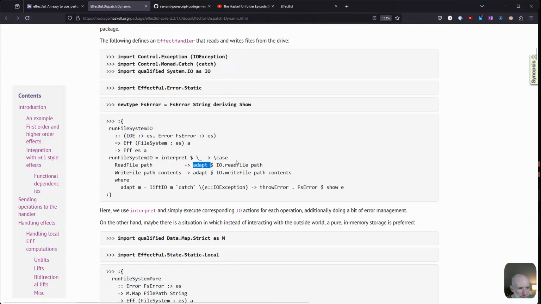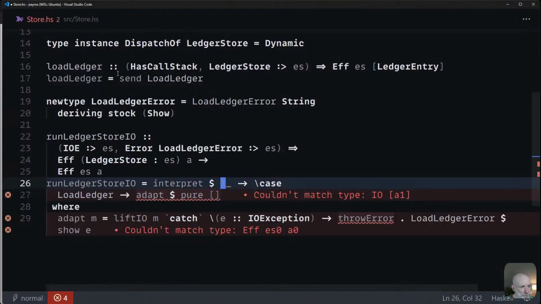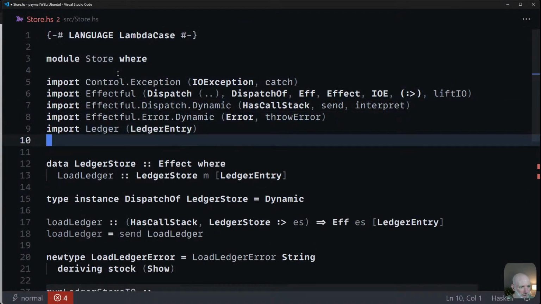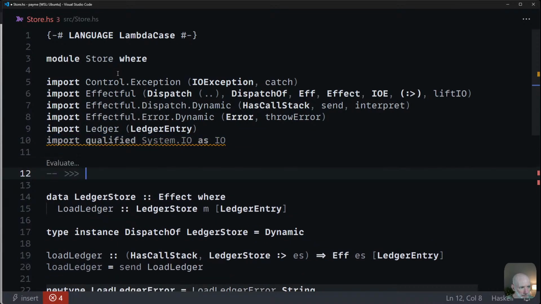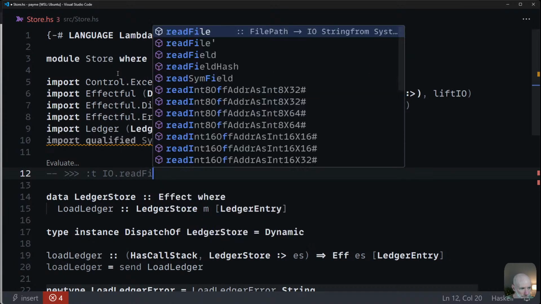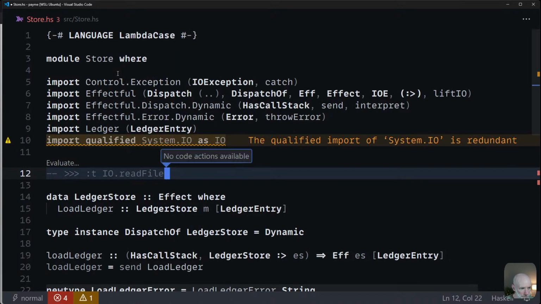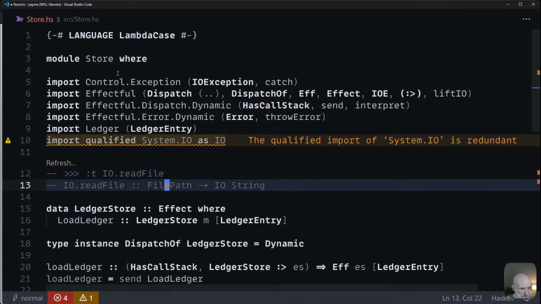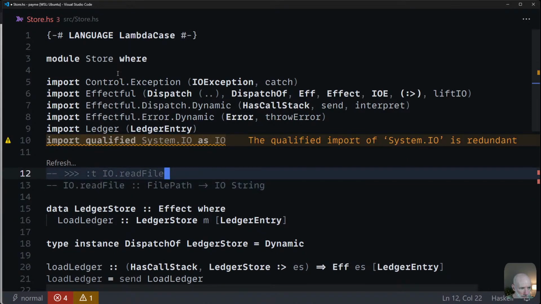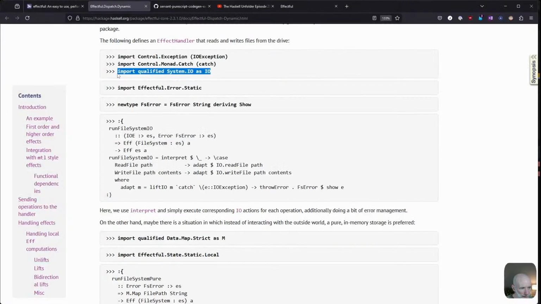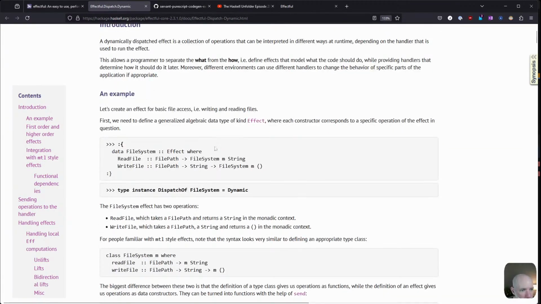The type of IO readFile. Let's grab it and see. Just work it out. The type of IO.readFile. So it goes from file path, which we're passing into IO string. And the type they have here, oh God, the type they have here is FileSystem M string.